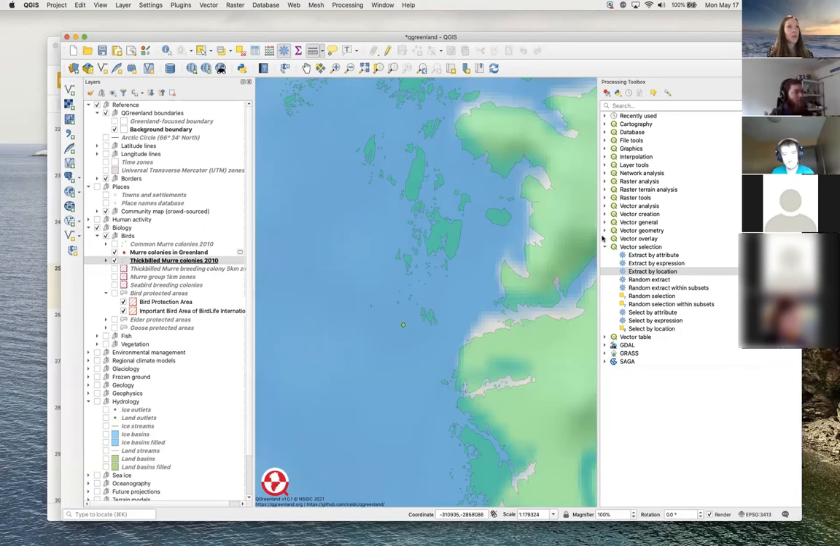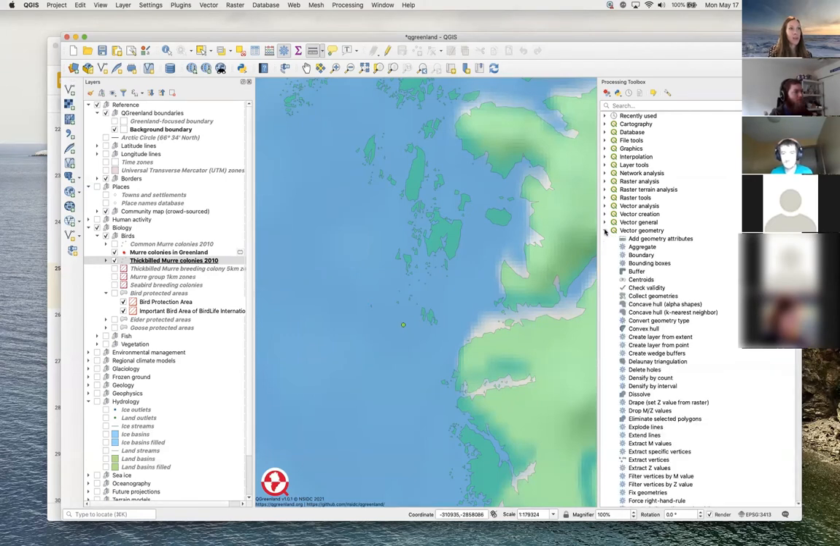So we're going to use a tool in a new category in our processing toolbox. So I'm just going to close this vector selection group for now and open up vector geometry. And you'll see underneath vector geometry, there's a tool literally called buffer. So that's the one we're going to use. So go ahead and double click on that.